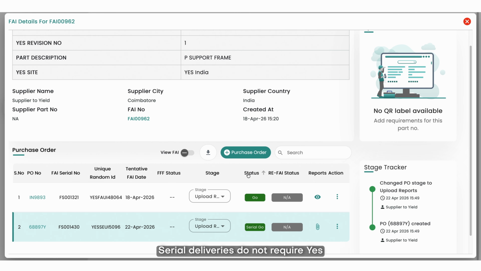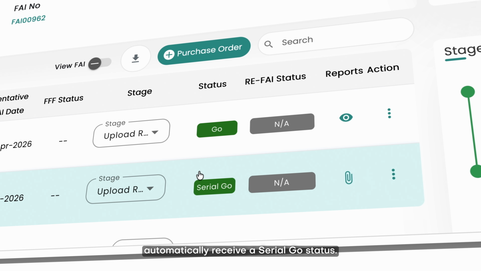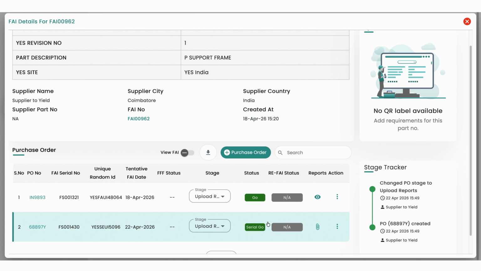Serial deliveries do not require Yes approval and will automatically receive a Serial Go status. However, all reports must still be uploaded for incoming inspection verification. If any non-conformity is found, Yes may change the status to No Go, requiring a new FAI inspection.